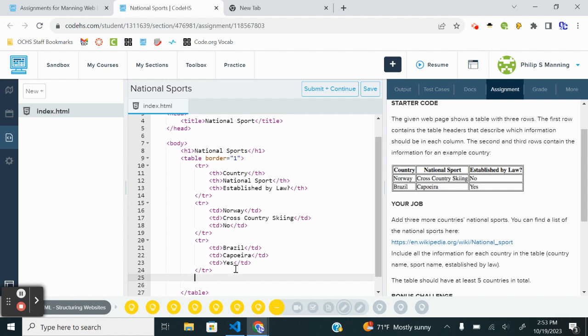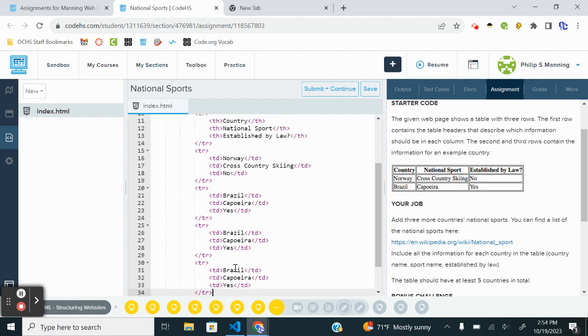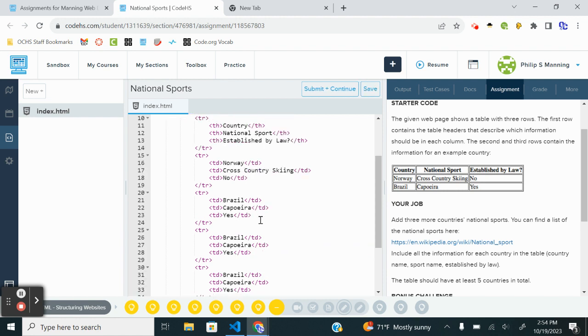is I'm going to just copy the code for the Norway. Actually, Brazil is shorter to copy, so I'm going to copy Brazil. So I'm copying from the table row the data that has the country name, the data that has the name of the sport, and the data that has established by law, and then I close the row. So I'm going to copy that, and it wanted me to add 3 more, so I'm going to paste it 3 more times.